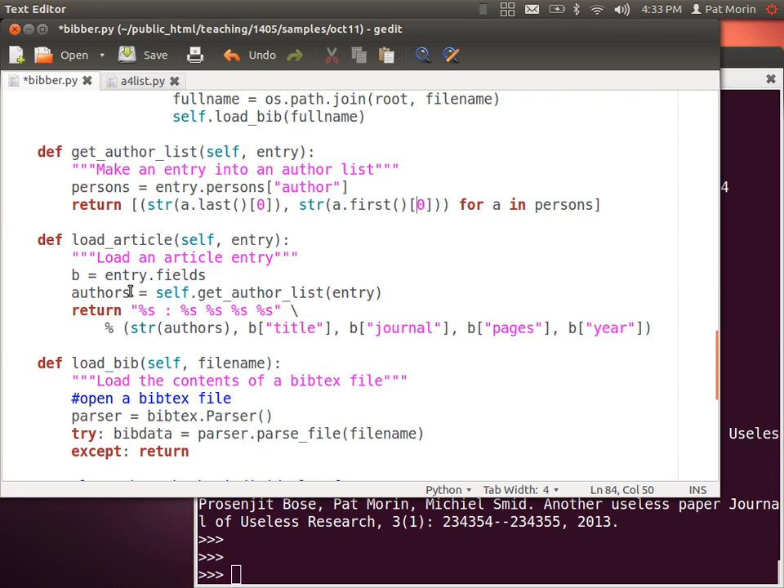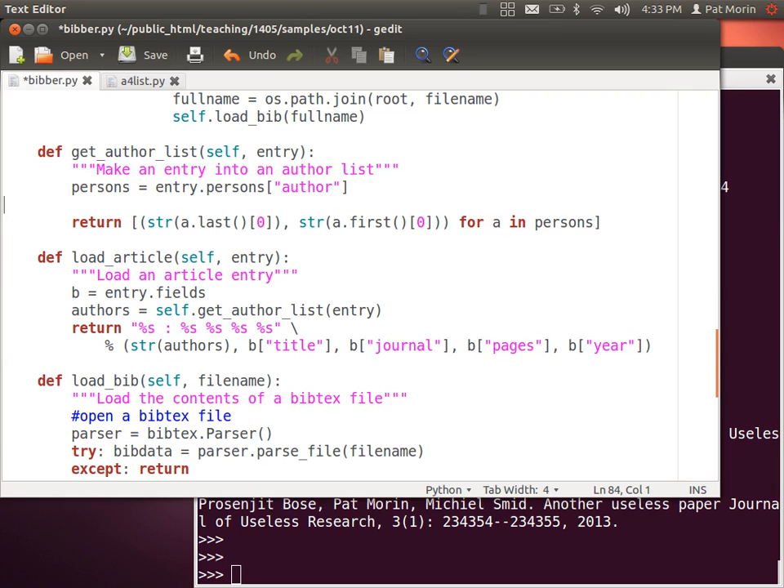You get them out this way by using a.last and a.first at different indices. So a.last is an array of last names, and a.first is an array of first names, indexed by 0, 1, 2, 3, and so on, as many as there are authors. So we want to make an author list out of this.